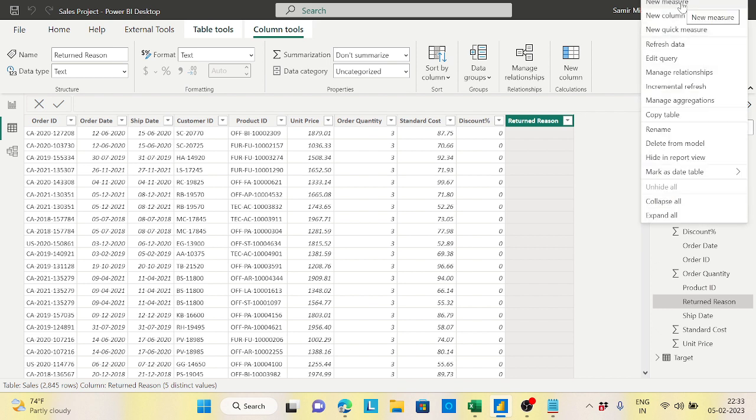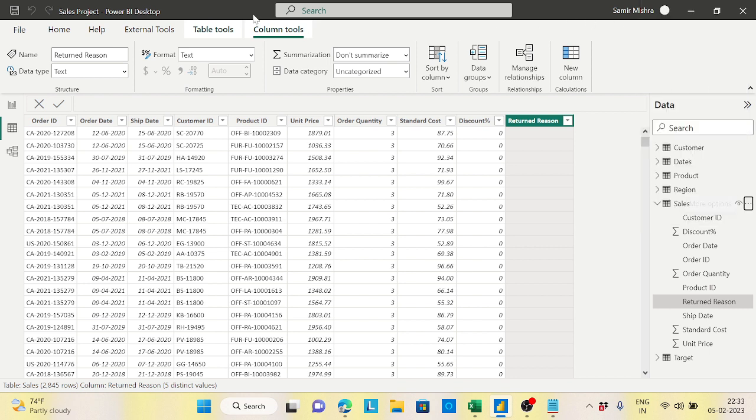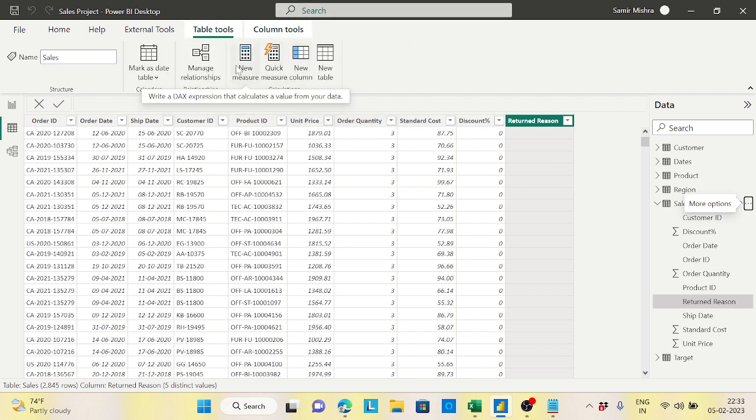Here also you can create a new measure, new column, all these things. But this is the first place, or you can go to your column tools and create a new column. If you go to the table tools, you have the calculation part, right? So DAX is used to create measures, columns and new tables. Now let's create a measure here first, and I'll explain in the subsequent videos what a measure is and what a column is.